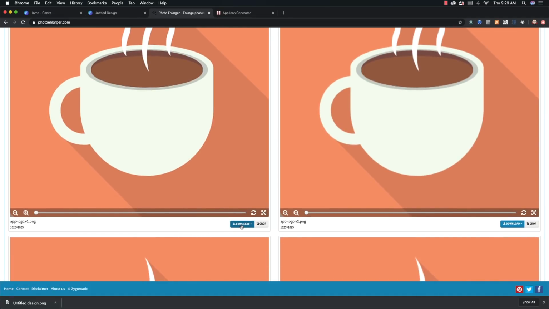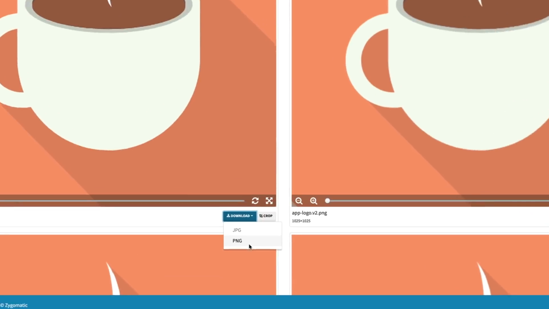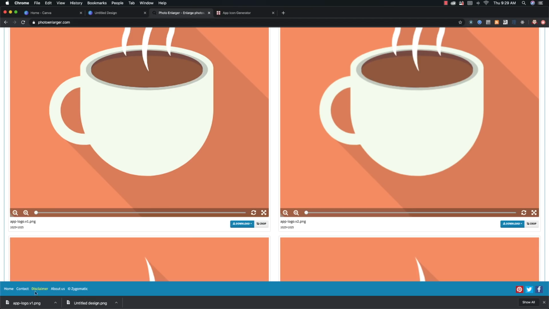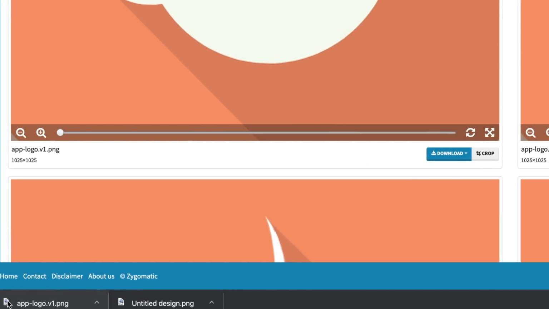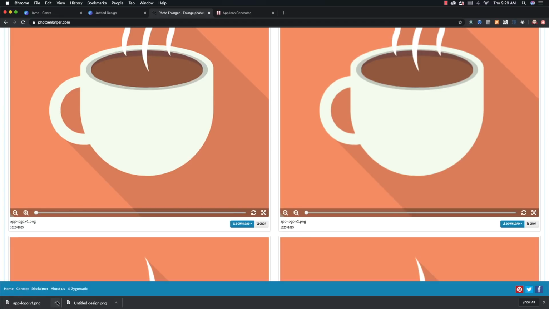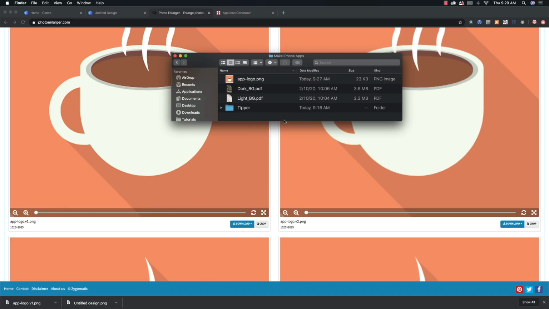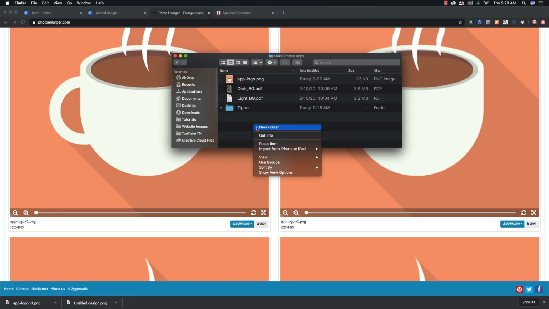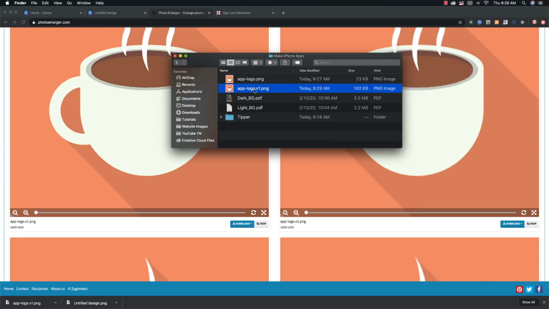And it's going to go in your downloads folder, of course. And I'm going to say that I want this to be a PNG file. And you can see that it went and downloaded it. So I'm going to jump into my downloads folder and copy that over to my Make iPhone Apps folder. And here we are. And I'm just going to paste this inside of here. And I'm going to call this app logo also, but without the dash.